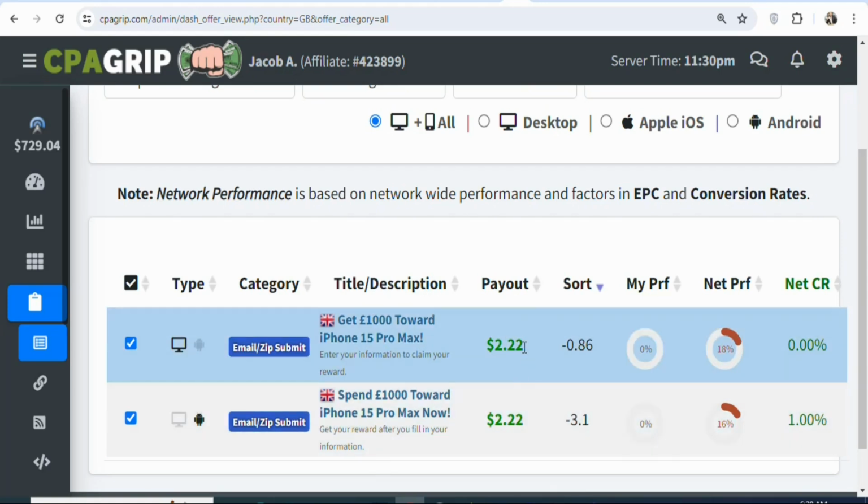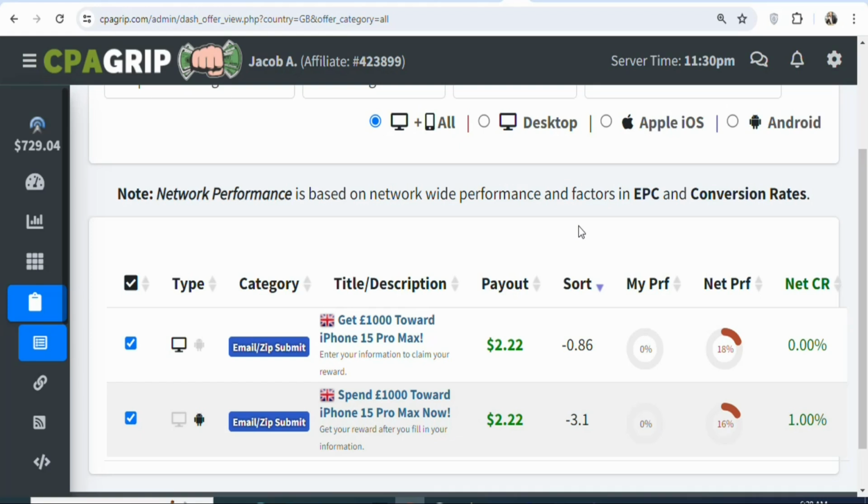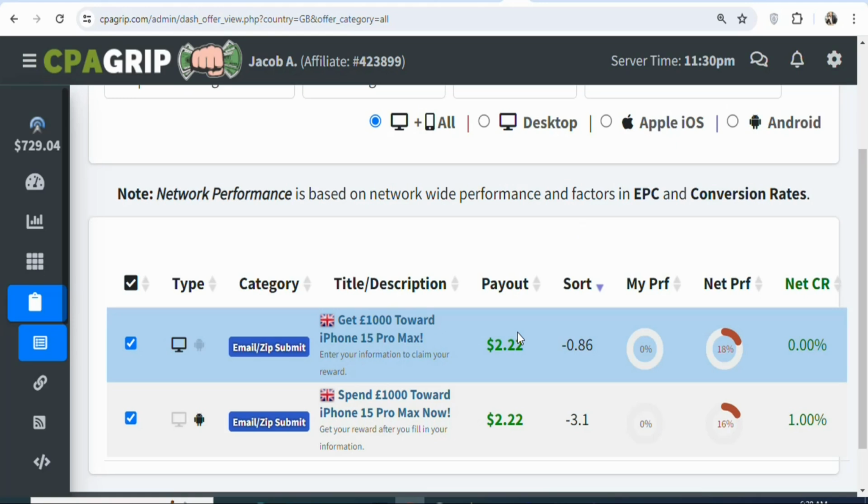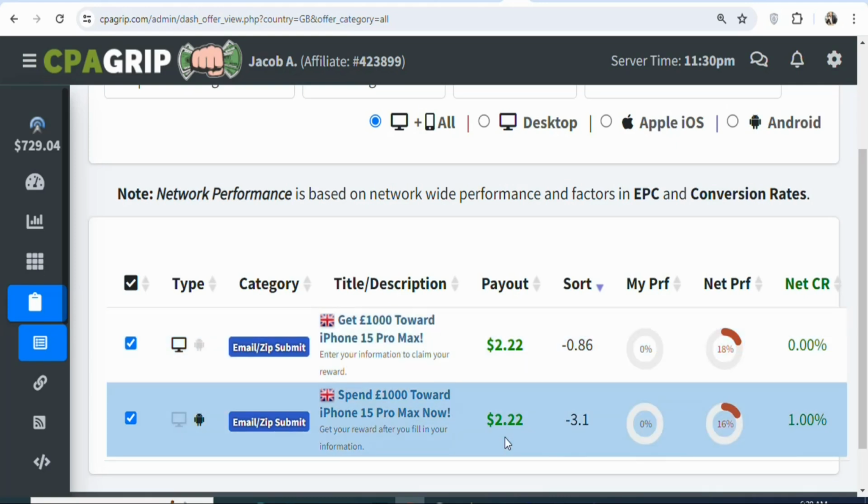CPA offers are country specific, so you have to select a specific country so that you can get offers that are available in that country for you to promote. You cannot promote any offer to any place that you want. You must select a specific country and then get people who live in that country to click on your affiliate link and then take the action for you to make money.